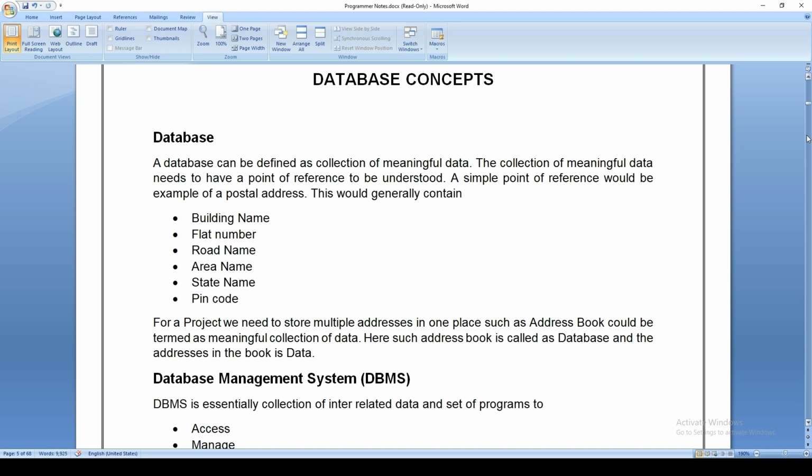A database is defined as a collection of meaningful data. The collection of meaningful data needs to have a point of reference to be understood. A simple point of reference would be, for example, a postal address that would generally contain the below. Okay, so if I read like this, you will not understand anything, so I'll explain this one. What is this definition?